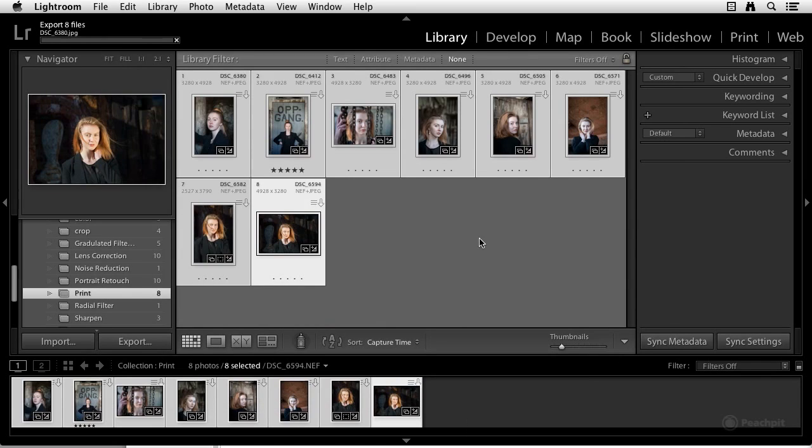Now look here, we're back in the library module. This is what's really nice about Lightroom. I can start working again within Lightroom, even though Lightroom is working in the background to process these images. It's converting the original image, merging it with all the instructions from the develop module. It's basically making a save as version. It's not touching the original.